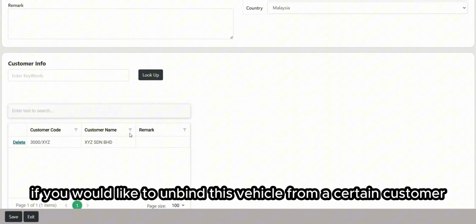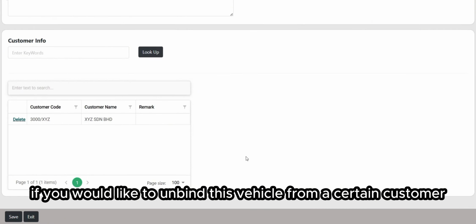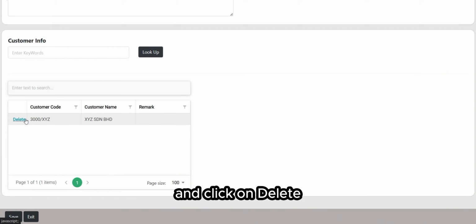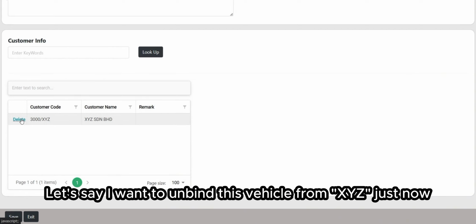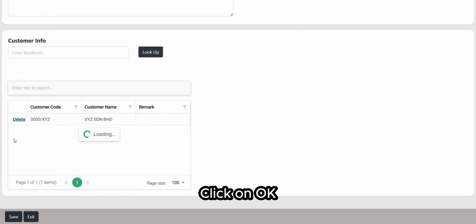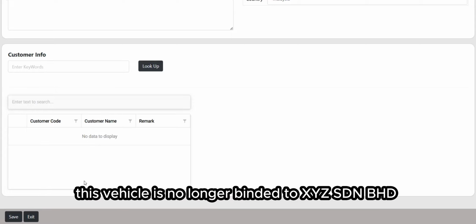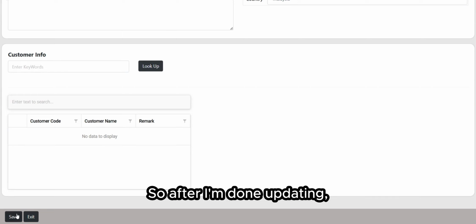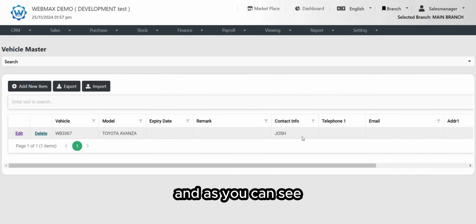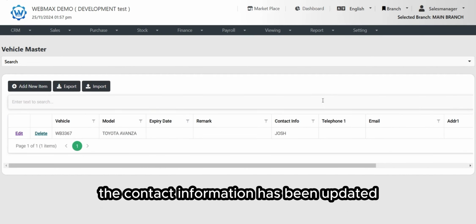And down here as well, if you would like to unbind this vehicle from a certain customer, you can also go down here to the customer info section and click on delete. And let's say I want to unbind this vehicle from XYZ just now. I'll click on delete, click on OK. And as you can see, this vehicle is no longer binded to XYZ Sundram Berhad. So after I'm done updating, I'll click on save. And I'll search for the vehicle again. And as you can see, the contact information has been updated.